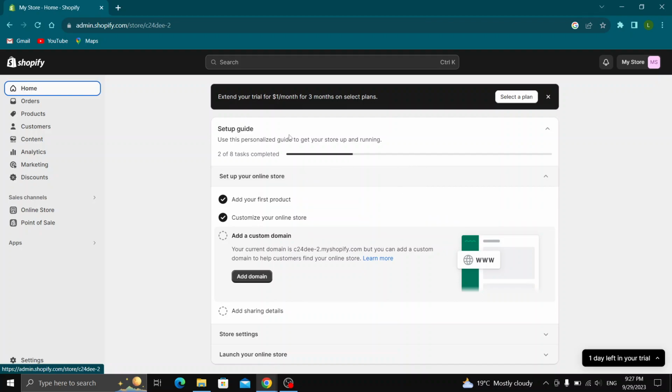So guys, the first thing you want to do is go to the official Shopify.com website right here and log into your Shopify account. After logging into your account, you'll be greeted by this main page of your Shopify store, where you can see all the sections that you can use for managing your store at the left side of the screen, such as the home section, orders, products, and so on.